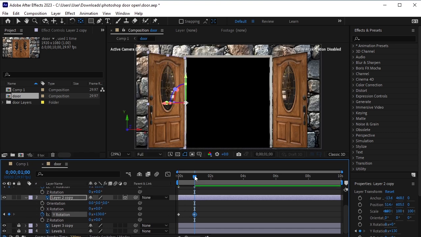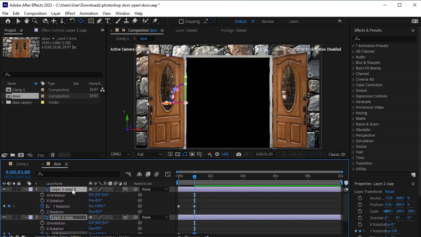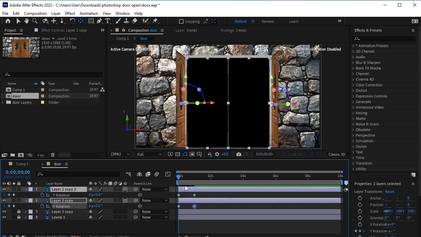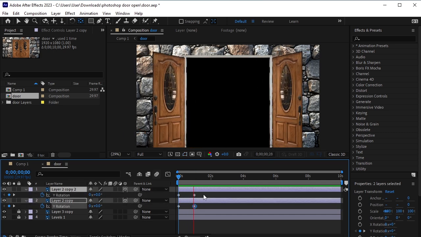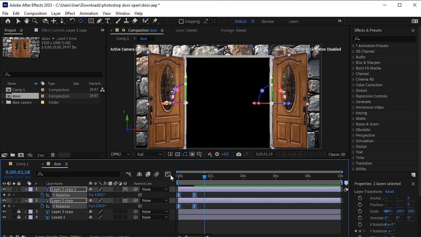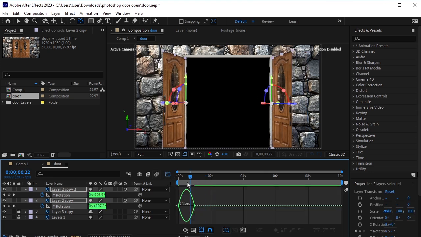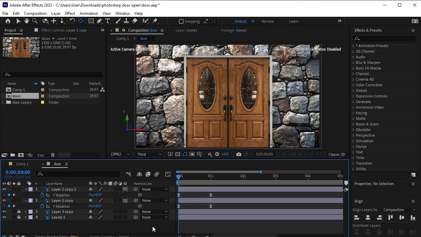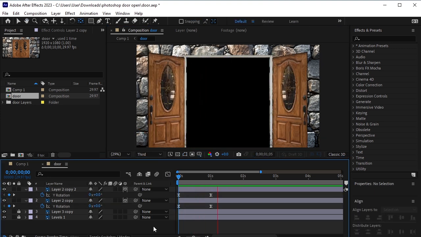Select both of these layers and press U to reveal only the keyframes. Now, preview the animation. Select both keyframes and press F9 to apply easing. Navigate to the graph editor and adjust the graph as demonstrated. Preview the animation again to ensure smooth movement.